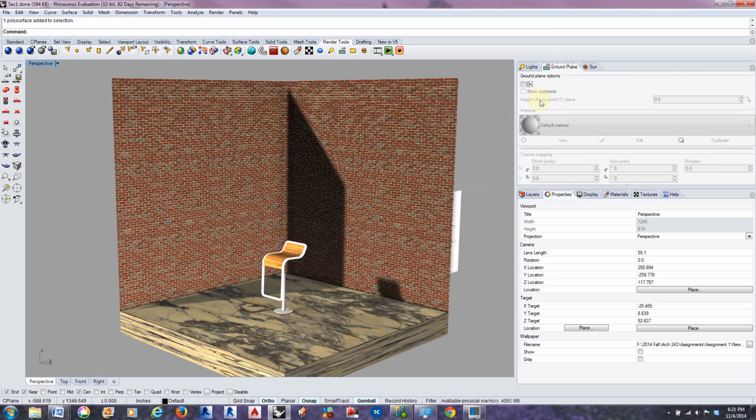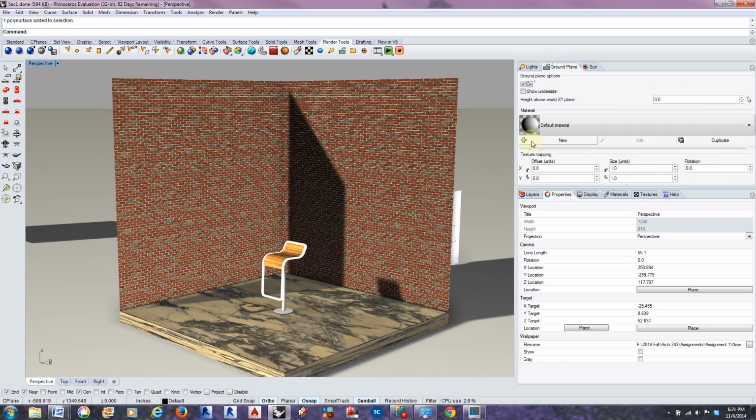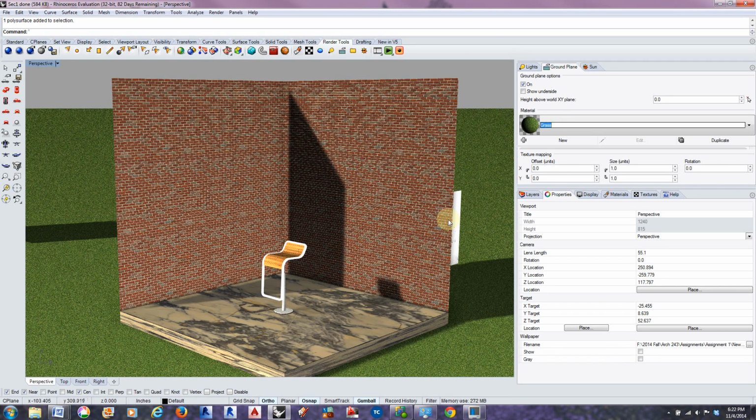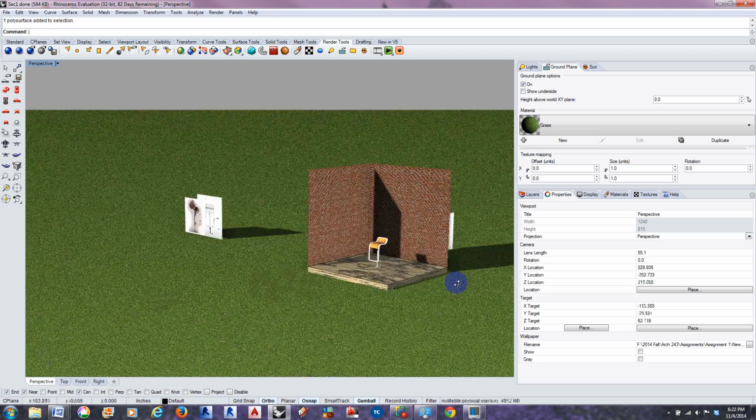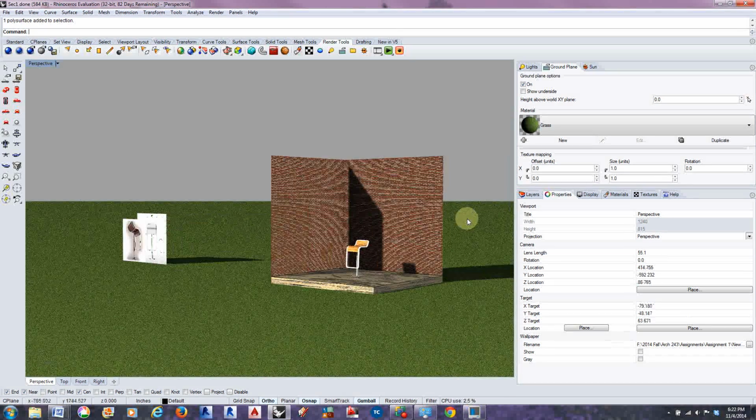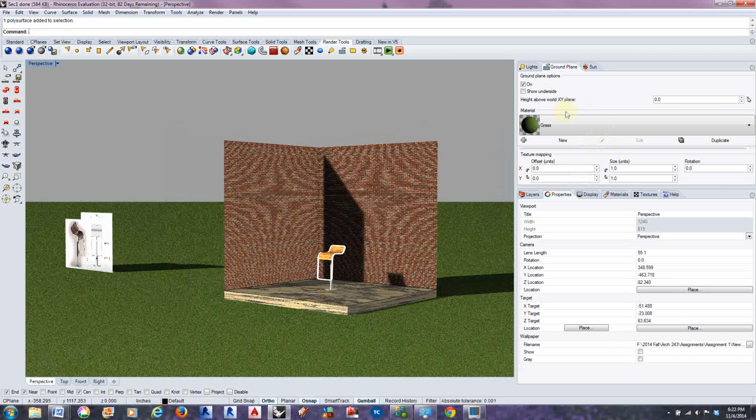So we can start to change. If we turn on the ground plane option, we could add grass or something. And so now we have a ground plane in our image with a horizon line. And of course you can change the texture mapping and the size of it as well.